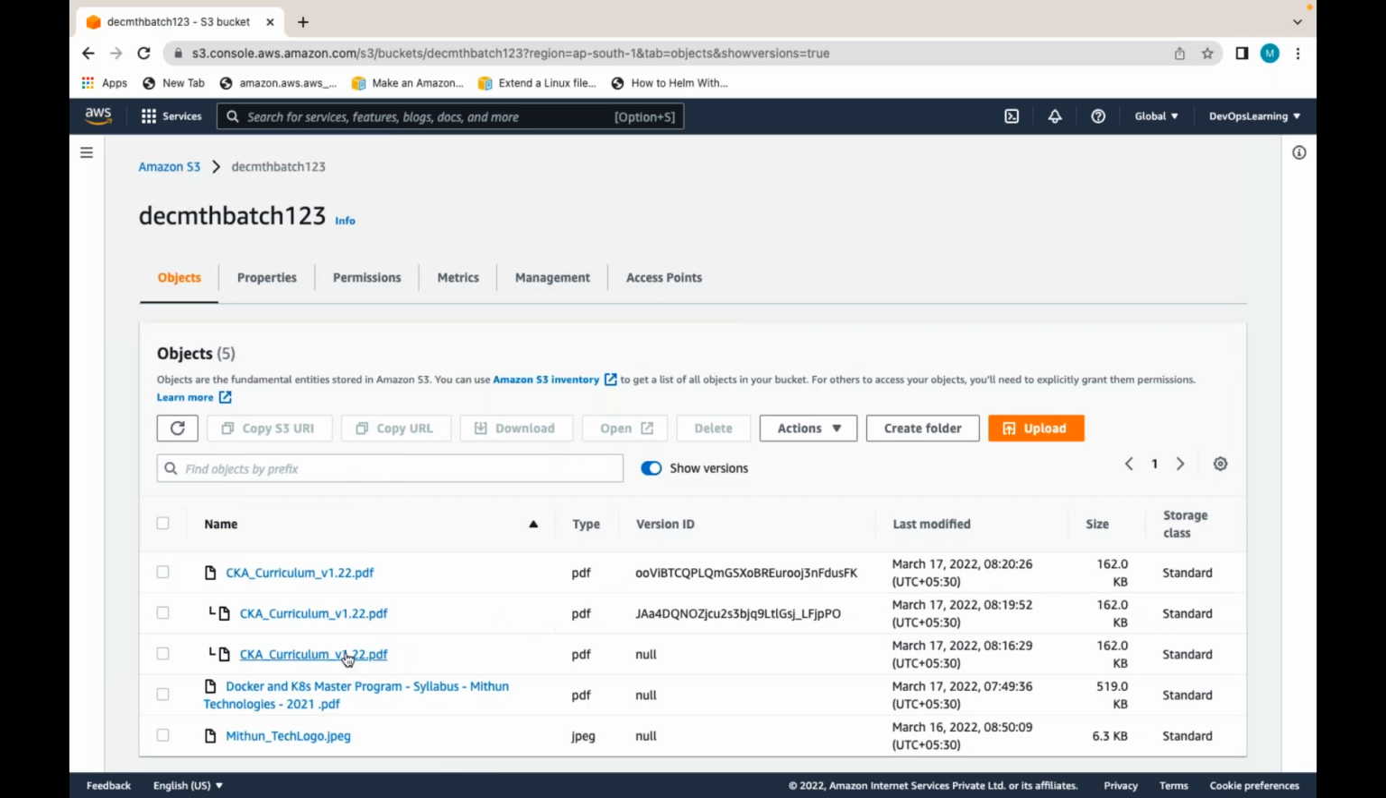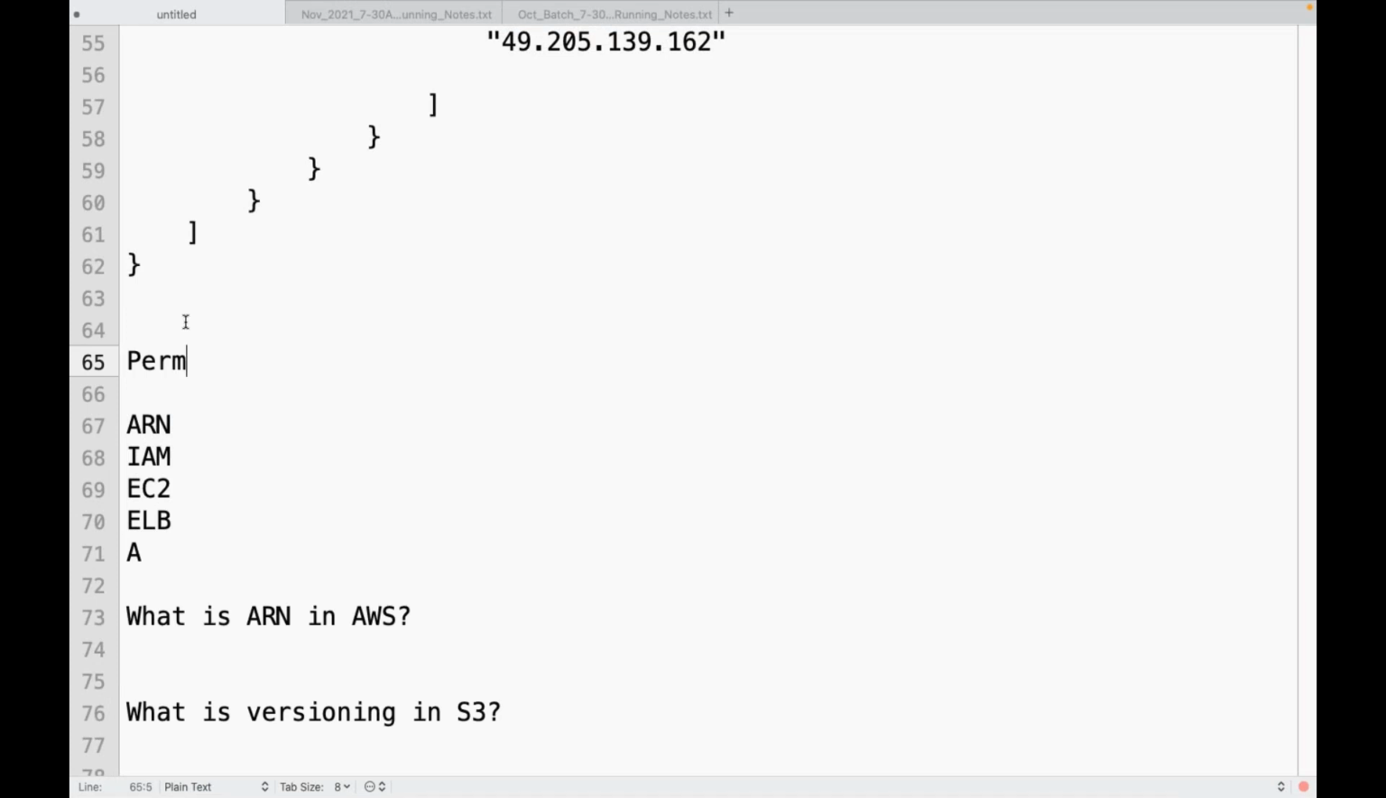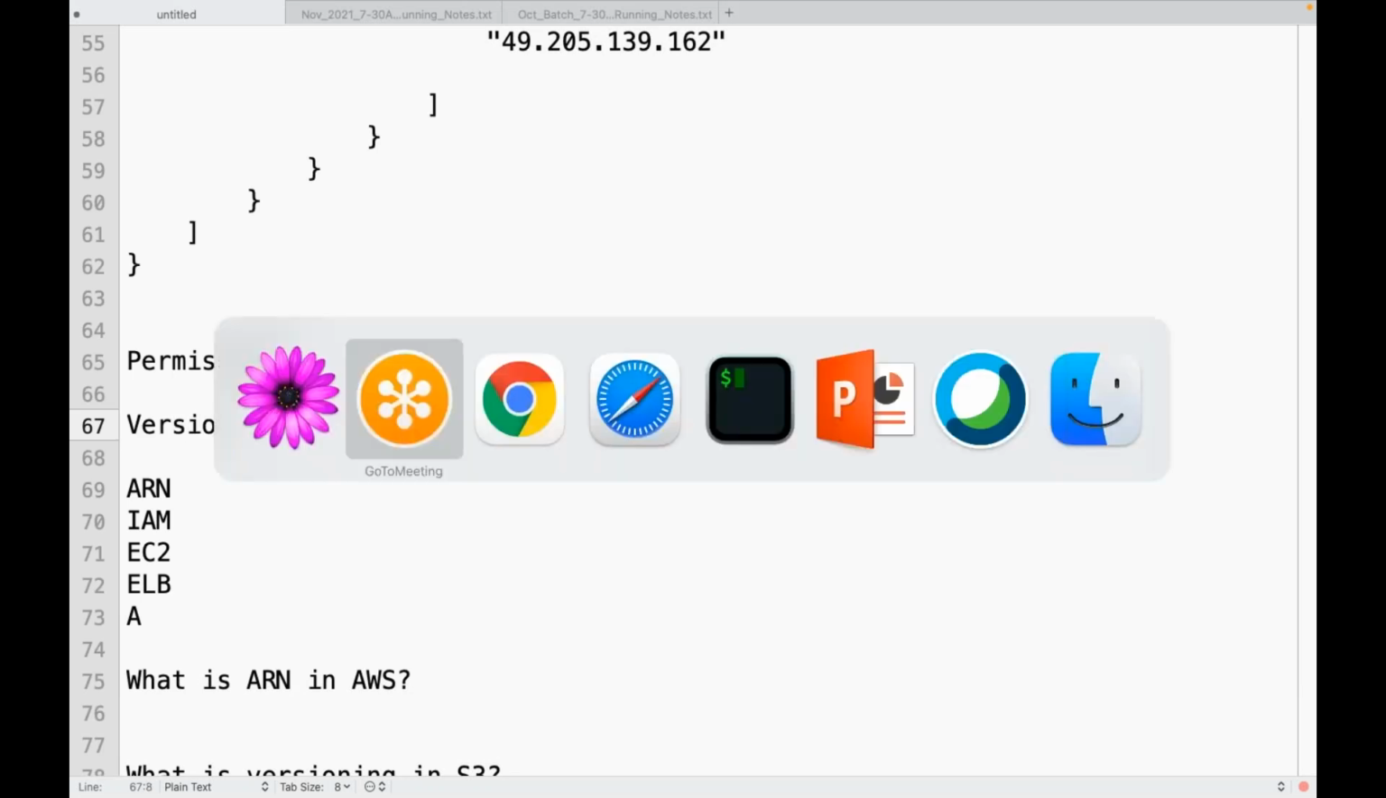Do you see all the versions of that file? This one, and again this one, the latest version, like this. So can I enable versioning and maintain all the versions of my objects? Objects are nothing but data files. Yes, that is what versioning is in S3. We already discussed permissions, and also versioning. Now we will be accessing the latest version, right?